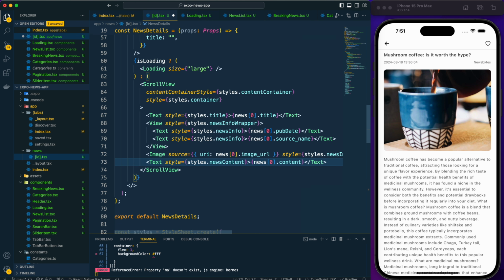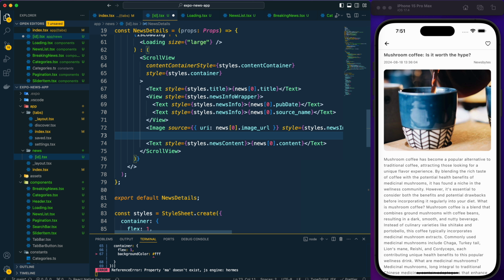Now here I want to do a check. I have seen that some of the news don't have content but they have description.